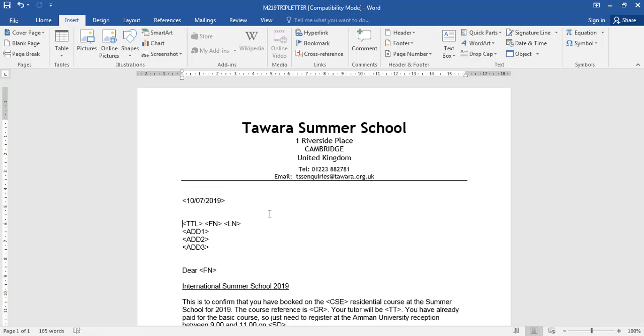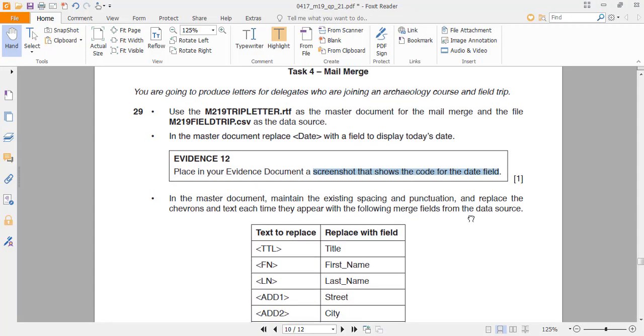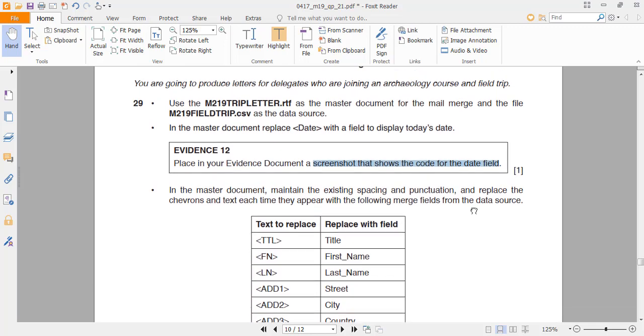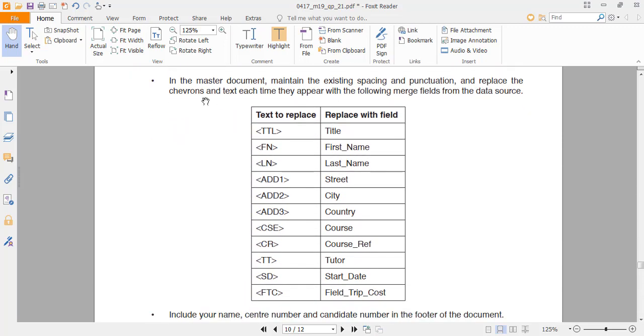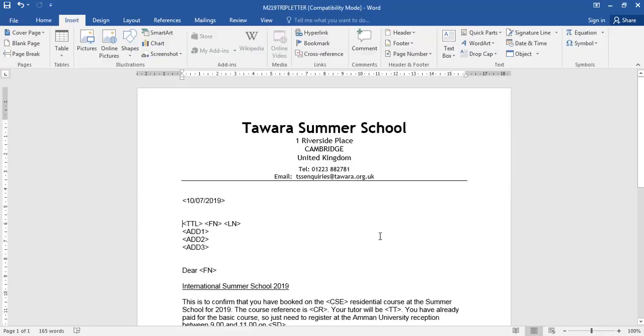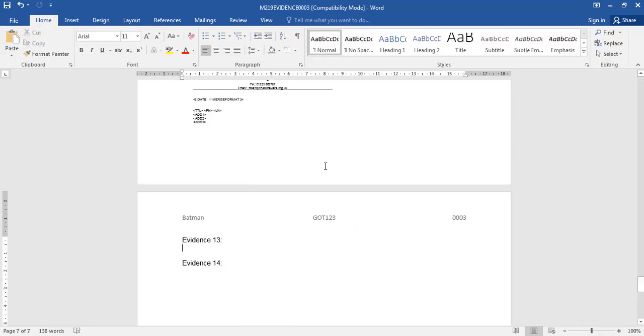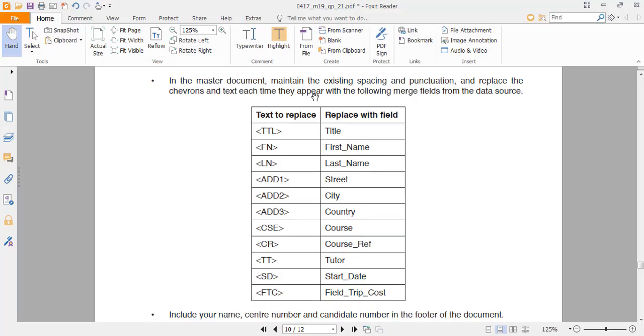For now let's just keep these brackets or these enclosures here. We'll just replace them at the end to save our time, because in the exam I know every second is really precious. So in the master document you have to maintain everything. Please don't change any content of the master document.